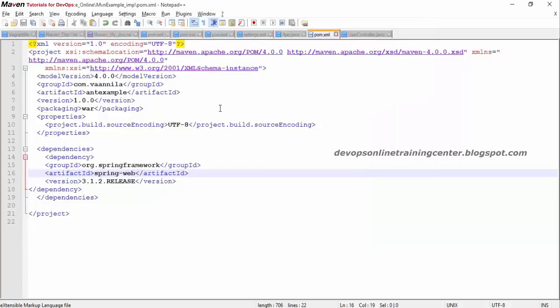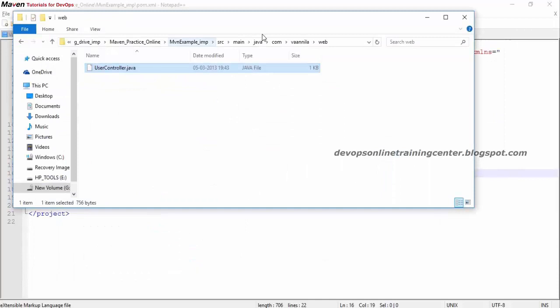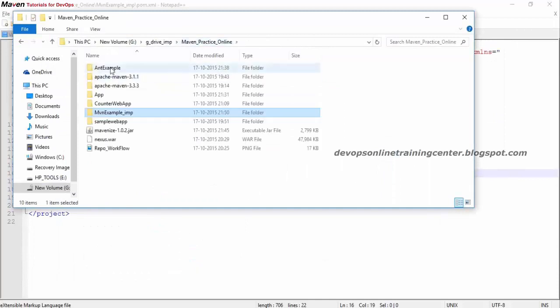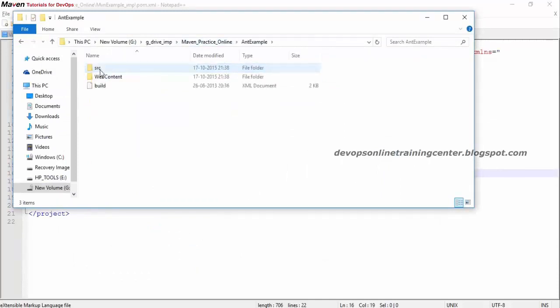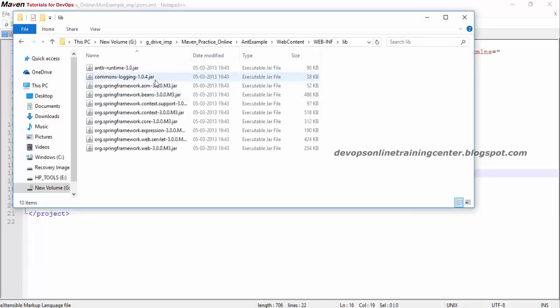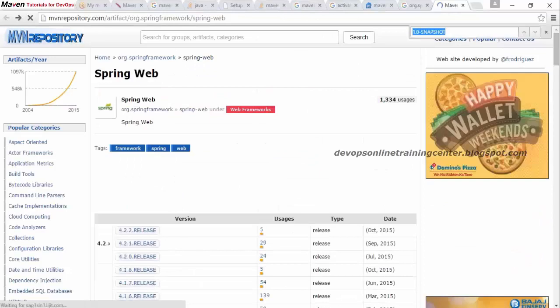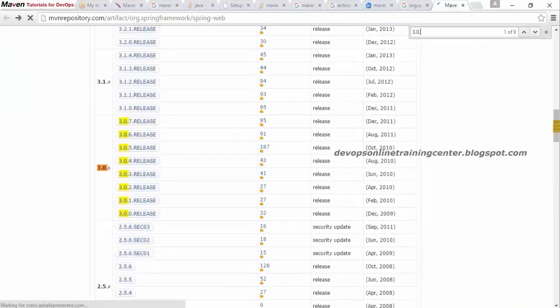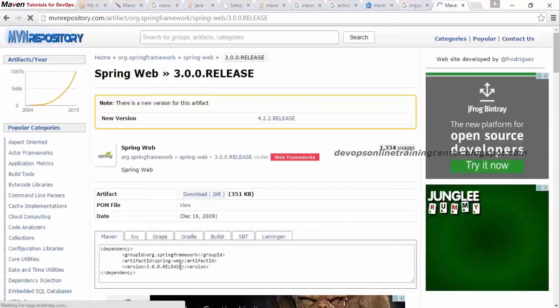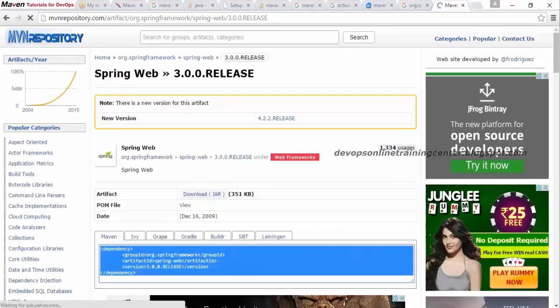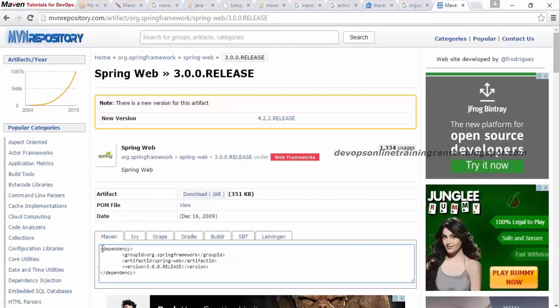So let me look at the version which is there in the Ant project exactly. See, in the Ant example, you can see the version in web content, WEB-INF, lib. Which version is it? 3.0.0 M3. So let's see 3.0.0. Let's take this, Spring Web. Let's try to add this and see.